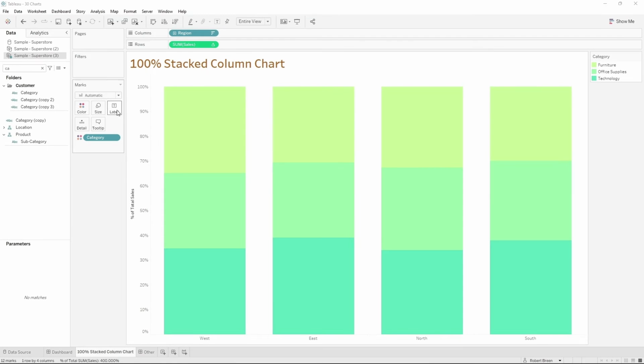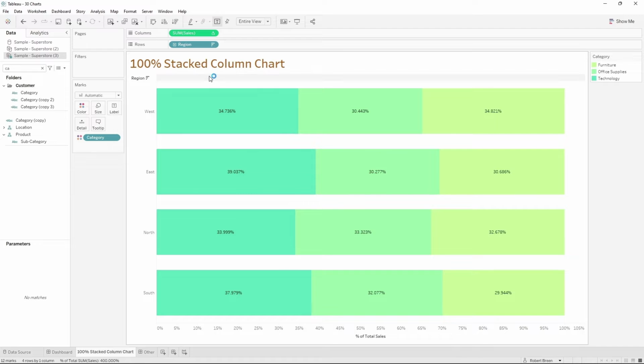You can also click Label, Show Mark Labels to show the label on the bar. In addition, you can swap rows and columns to make it a 100% horizontal chart. And that's a stacked column and bar chart in Tableau.